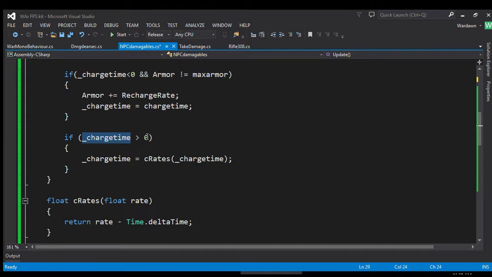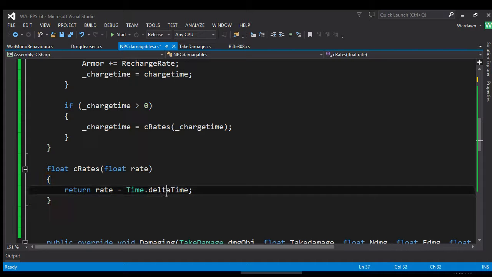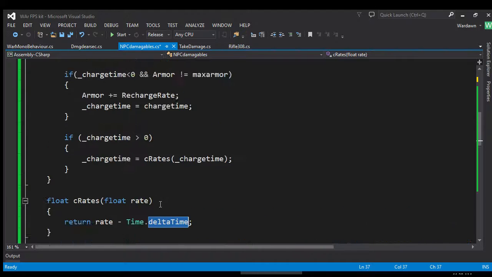If recharge time is greater than 0, then we get rid of some timers. This takes the charge time, the one that we're moving around, and it goes C rate, and we pass in itself. What this does is it just subtracts Time.deltaTime. That's all it does. Nothing fancy, nothing else.